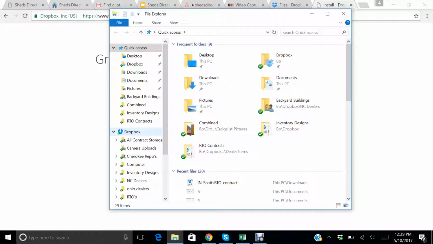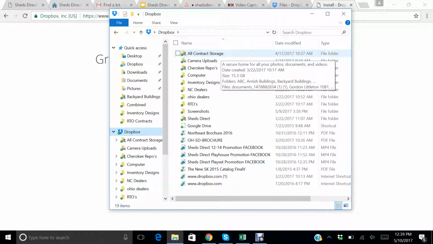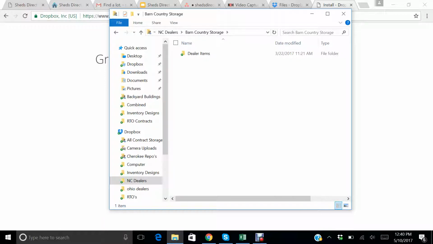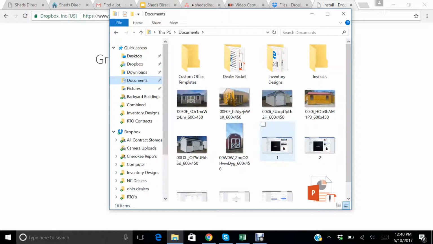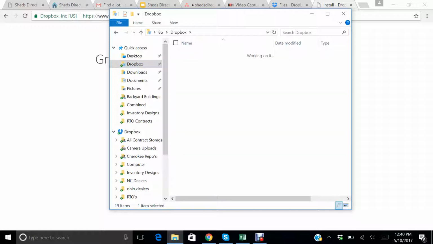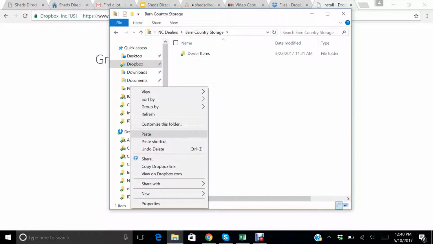And what you're going to do is, once you've installed it, you can call into our office, and I will create you a folder, and you'll see when you click on this Dropbox folder, you'll see your folder. Just for example, if your lot name is Sheds Direct of Granite Falls, you'll see a folder that says Sheds Direct of Granite Falls, and when you open it up, say we'll just use Barn Country Storage for example. Say this one's your folder, you open it up, and anytime you have an order that you need to put in here, all you do is scan it to your computer, and just say we go to our documents, say that's where all your scans go to, you just right click it, copy, and then you go to your Dropbox and your Barn Country Storage folder, and you paste it inside of there.